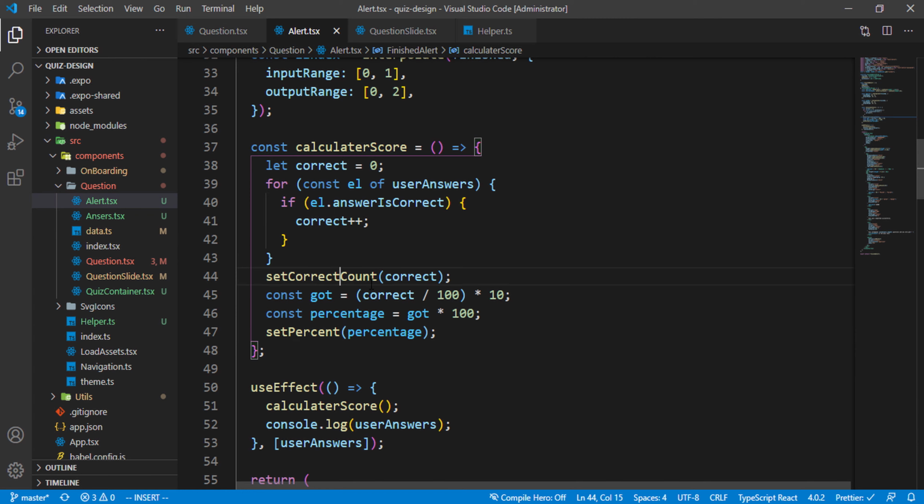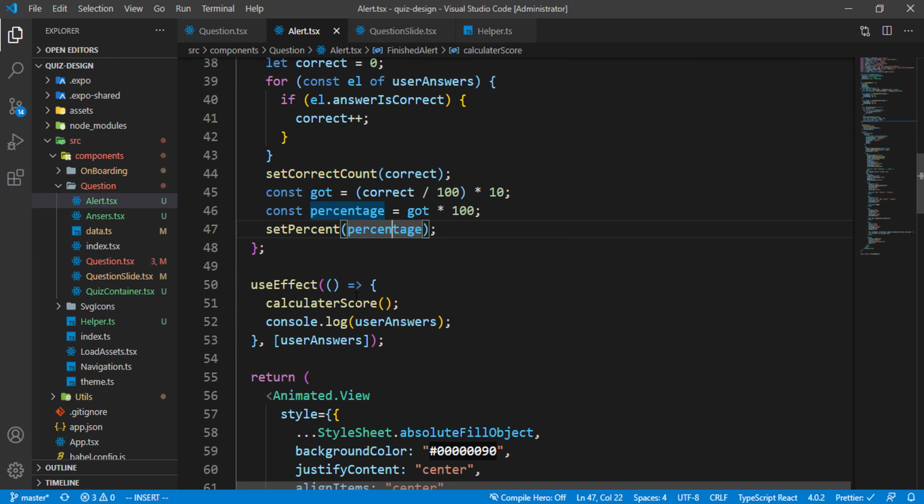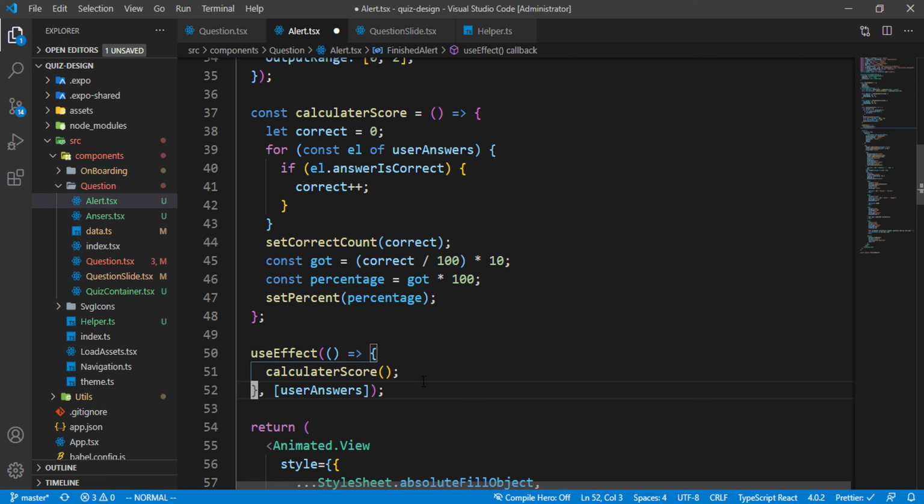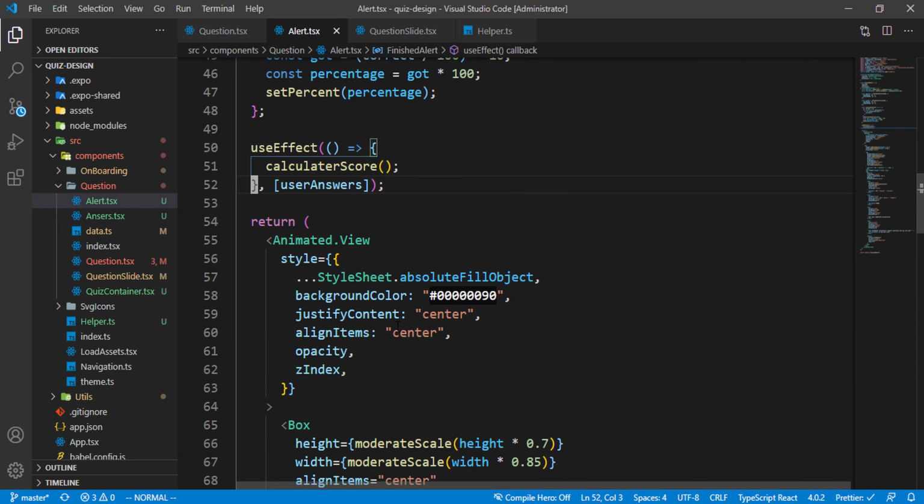Then for the percentage, it's very simple. We take the correct answer, divide it by 100, multiply it by 10. I actually did it another way around so that you can have more understanding. Even if you multiply this directly, it's still going to give you the percentage, but for simplicity's sake, you have to re-multiply it with 100 to get the actual percentage. Then we set the percentage, and for the calculator, we just use the function, and for the user answers, that's it, nothing much. So that's how we did it.